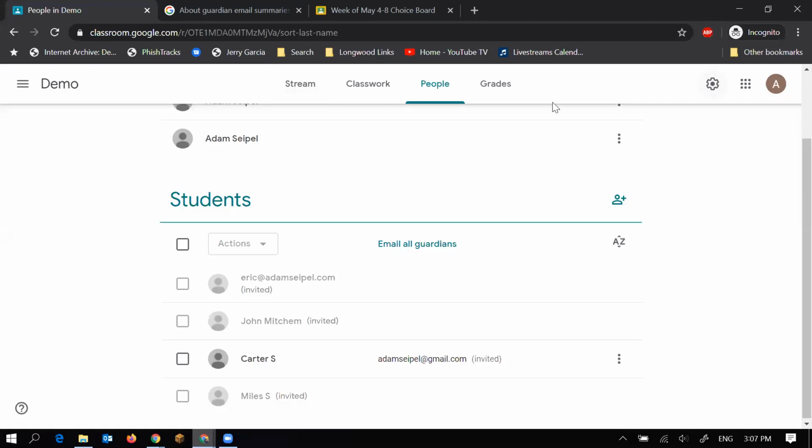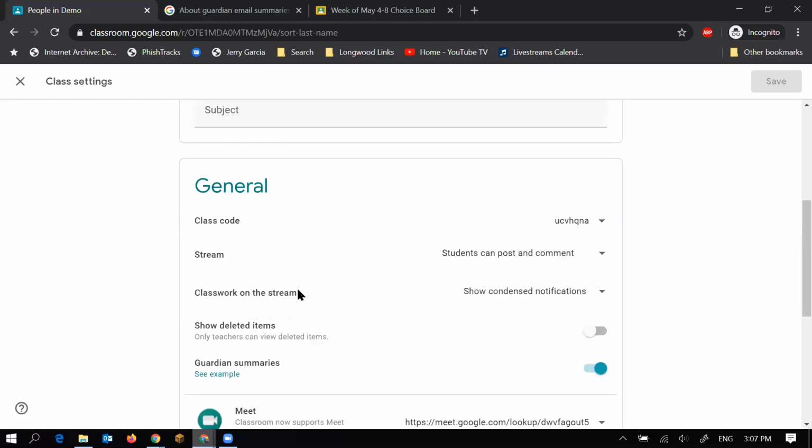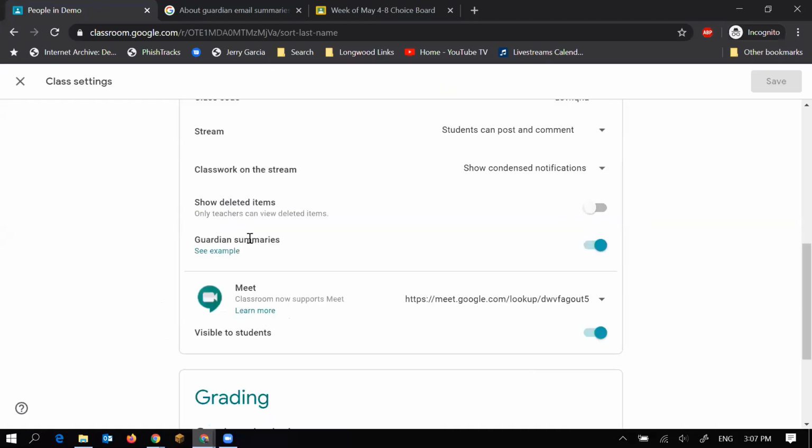All right, so at the top of my screen, I'm going back to my settings icon. And in here, I have General. Just beneath where our Guardian Summaries option is, I have this button to be able to make a Meet link viewable to my students. So here I have this link.